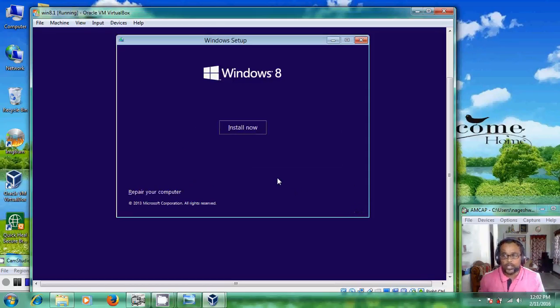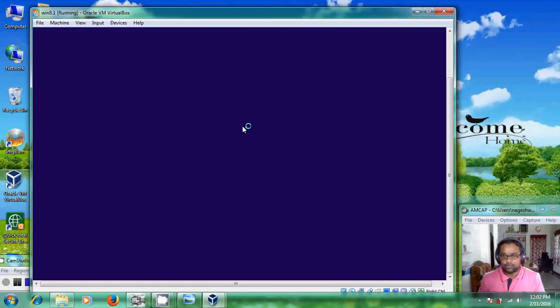Here it is showing two options, install now and repair your computer. If you want to repair your existing operating system, please select this repair your computer option. But here I am showing a new installation. So for that I am selecting this install now. Now setup is starting.